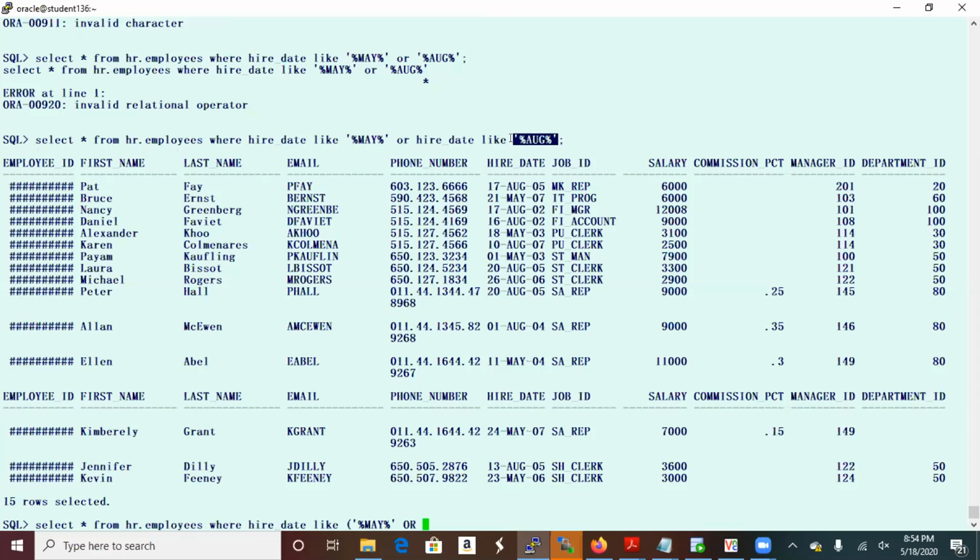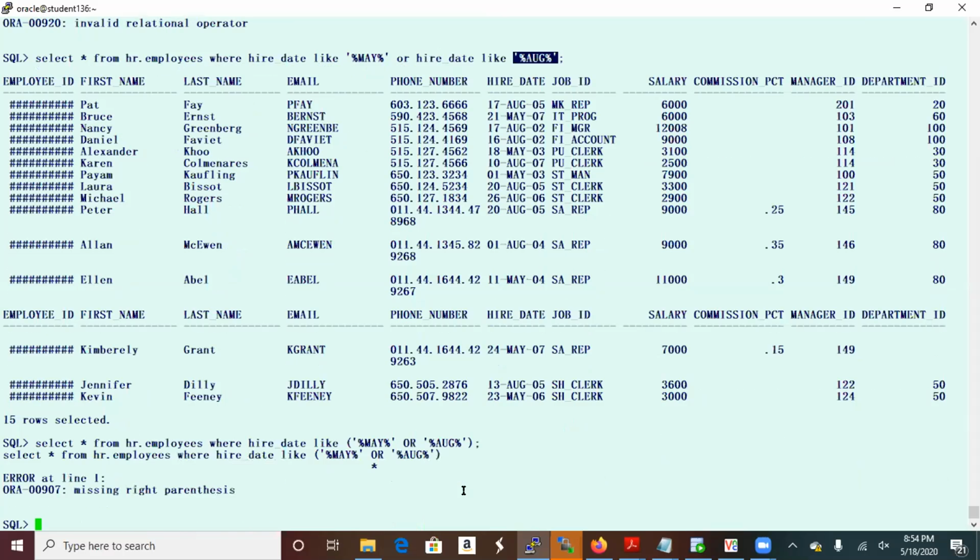I don't want to put a capital letter now. Yeah, because it doesn't really make sense because you're choosing. Missing right parenthesis. What do you mean by that? It's missing right parenthesis. I guess for that one we just have to specify both. You have to specify the name of the column before each like.